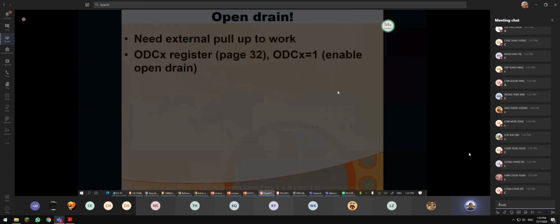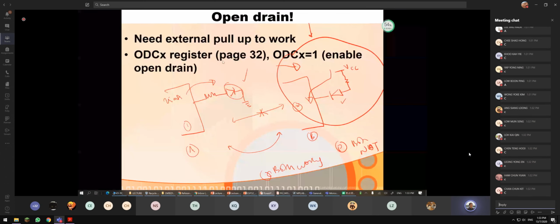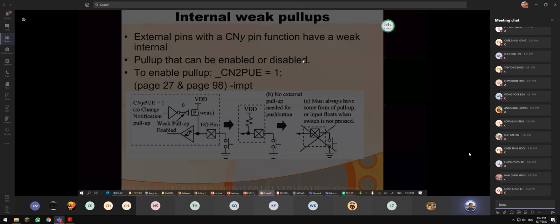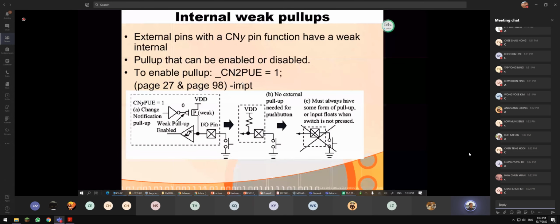So open drain, I already explained it to you. Enable the open drain and internal weak pull up, CN2 PUE, I told you already. So that's why this one is to save your resistor. Because you can activate internal weak pull up. It's just like your assignment 1. You don't even need to connect your switch.